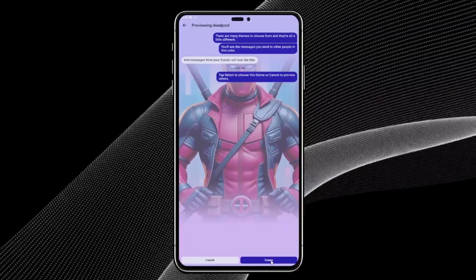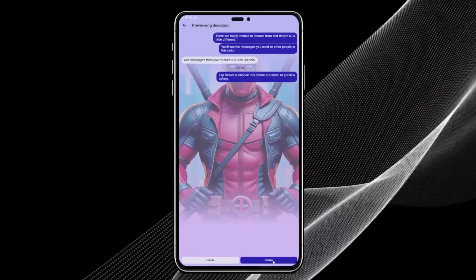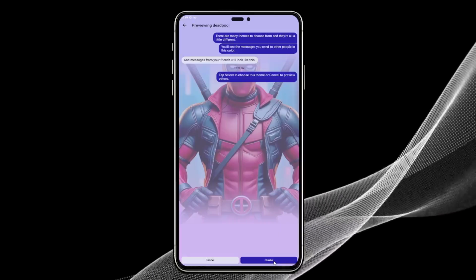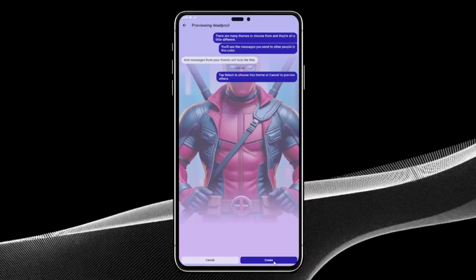And that's it! You've successfully created a personalized AI-generated theme for your Facebook Messenger chat, giving your conversations a fresh and unique look that reflects your style.